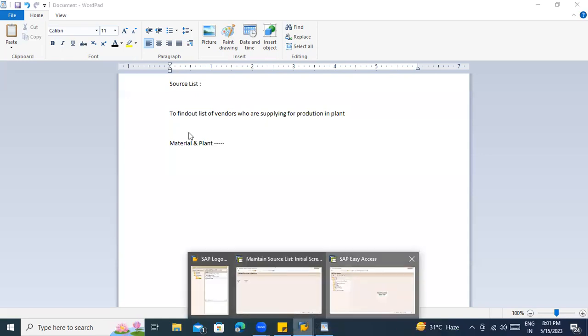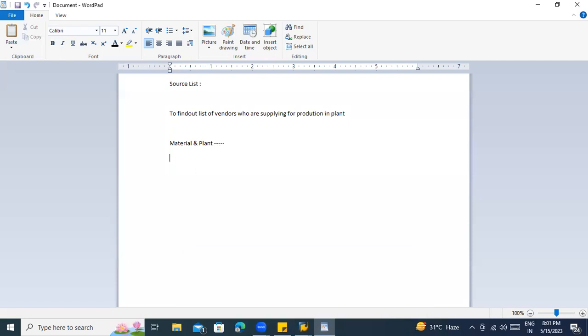Other than this, it's not only to maintain the list of all the suppliers. We can also block a vendor for a specific period, or if you want to fix a vendor for a specific period, in that case as well we can use this source list. Okay, clear?